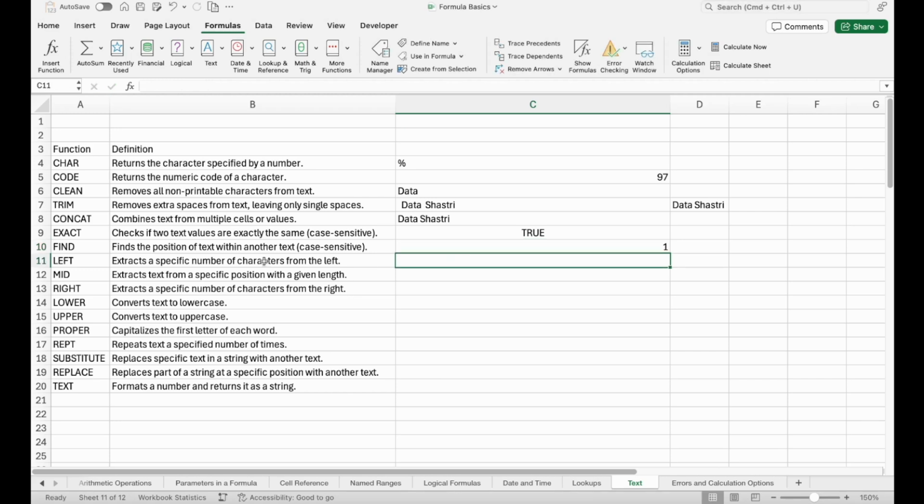Okay, now left is used to extract a specific number of characters from the left side of the string, right? So for example, I will use left, which will take two inputs. One is text and then the number of characters. So let's say I have data and I have Shastri, right? And I want to take the first 4 characters from this string. I can do that easily, right? And of course, I can use reference also. So if I paste it here, it will work exactly as it should with the input of the actual string within the formula, right?